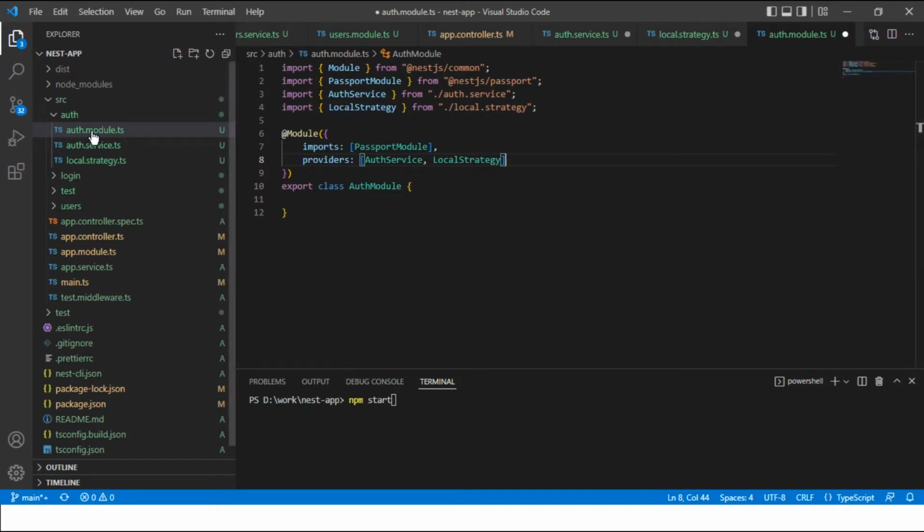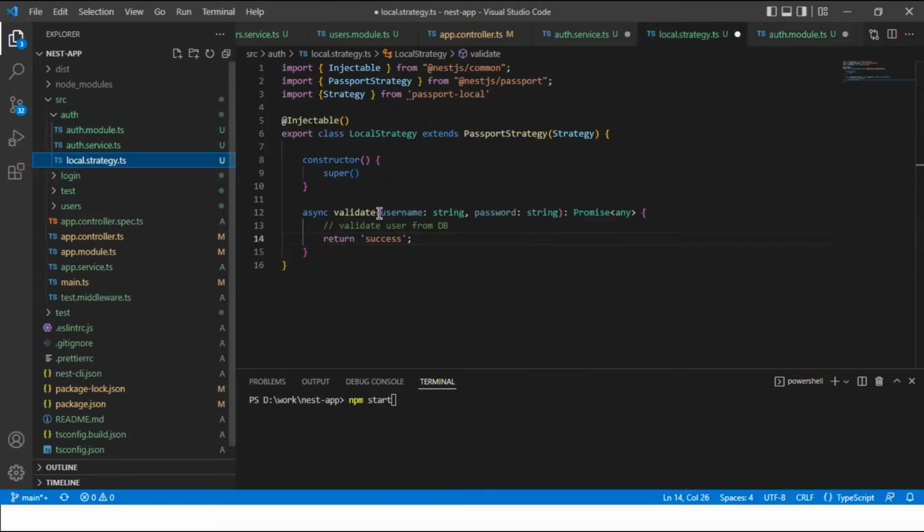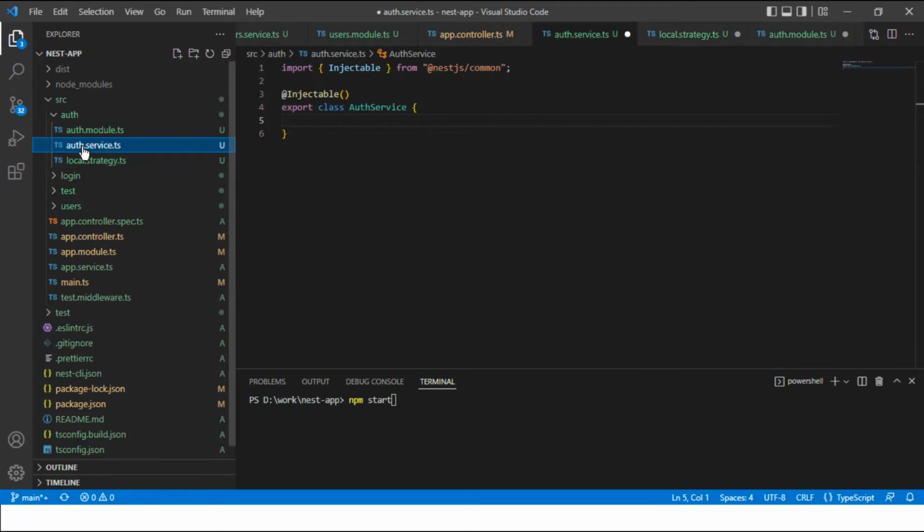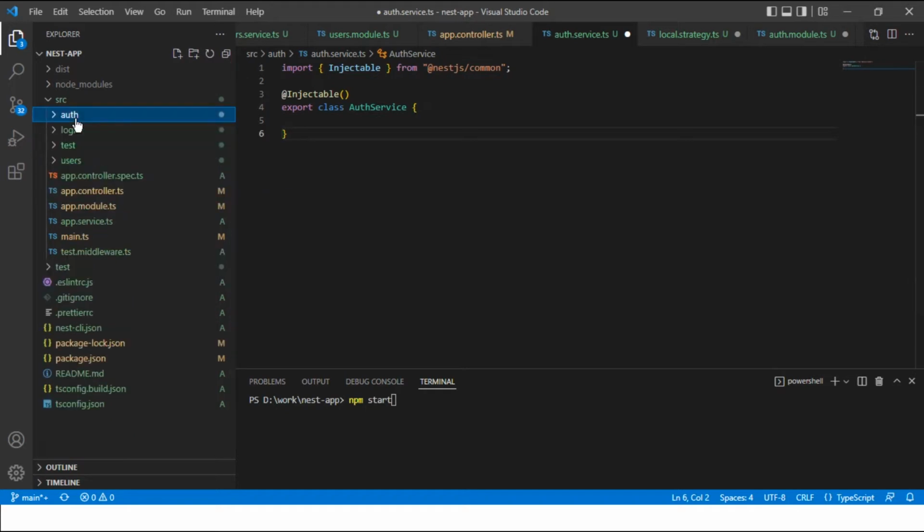So let's see again. This is the auth module, where we have imported PassportModule, AuthService and LocalStrategy. Then the local strategy is created, and here we are validating the user, and temporarily we are sending success. Then we have created the auth service, but we will use it in the next part. So this is ready to use.